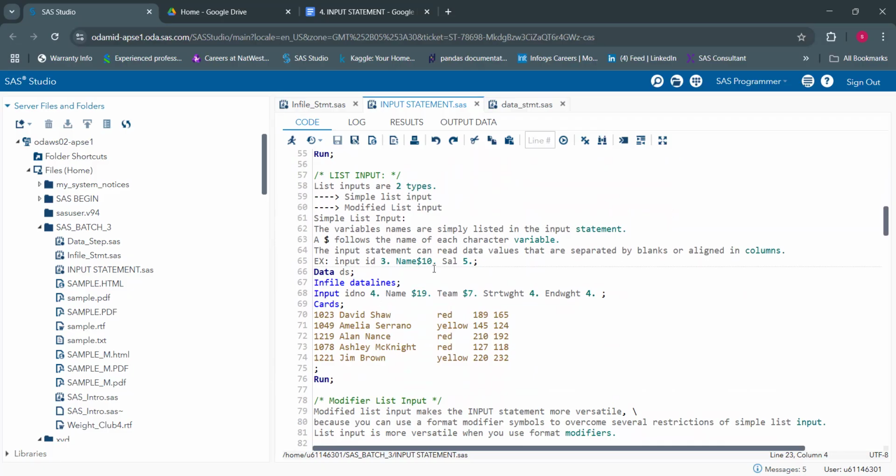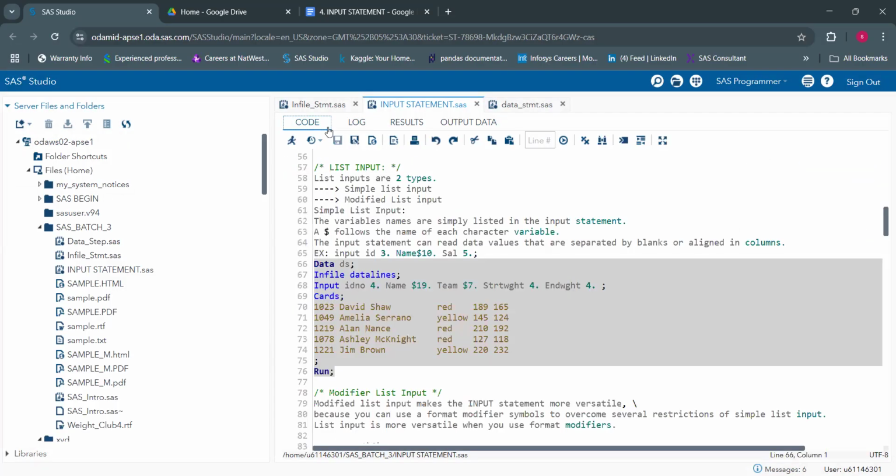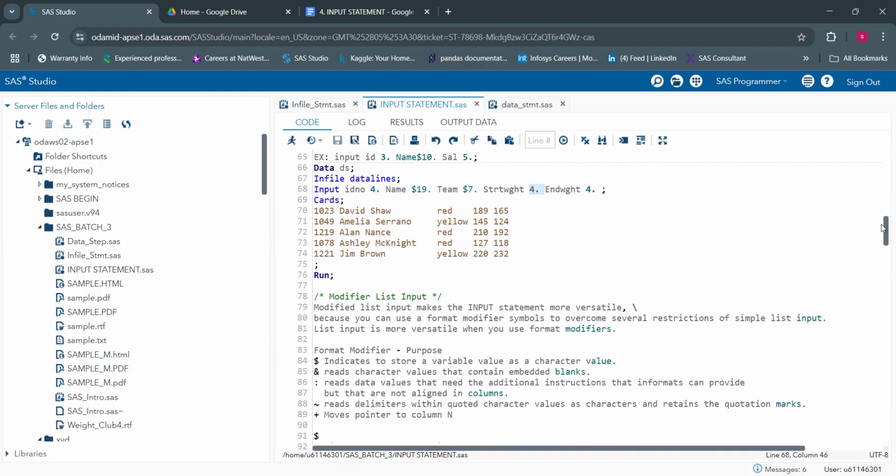The name itself indicates that it uses a simple input statement with the dollar symbol. We use the dollar symbol when the data is aligned, so it only works when the data is aligned or separated by blanks. You see here, our data is aligned, and once you run this, we get the data. A simple list input will follow the variable name. After that we can give our preference of the number of character values, I mean the length, four or something. That's simple list input.